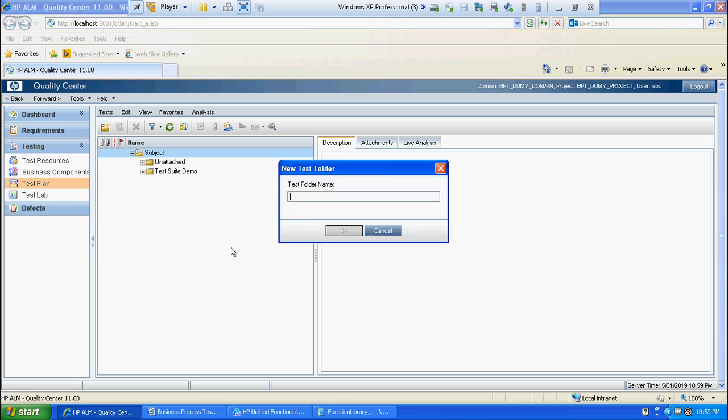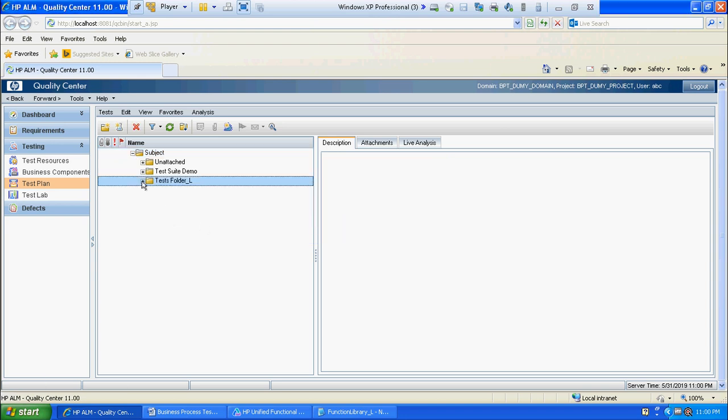I will give tests folder underscore L. I just give a name. A name could be anything. So I gave tests folder, and under this folder I will create one test case.